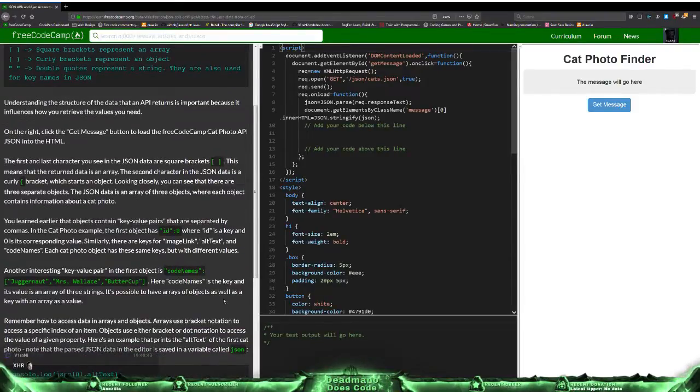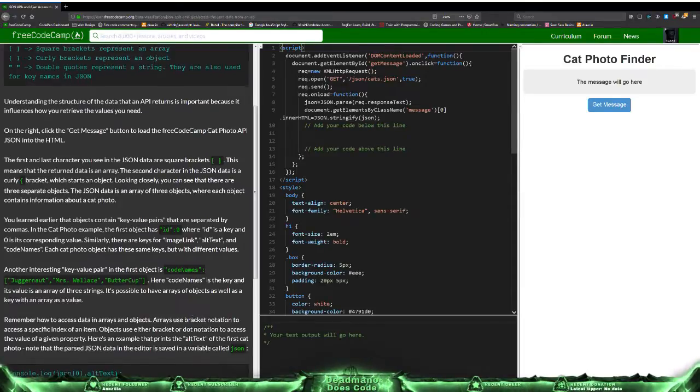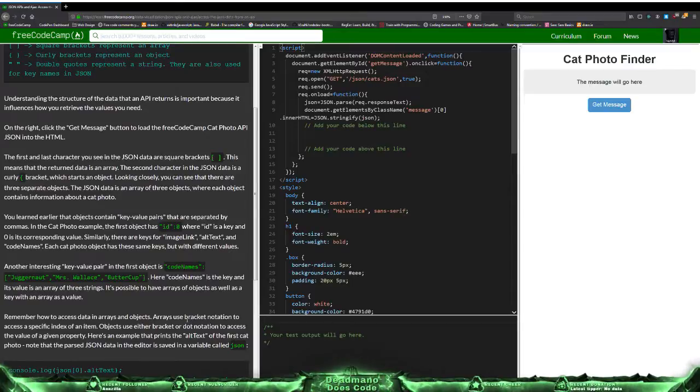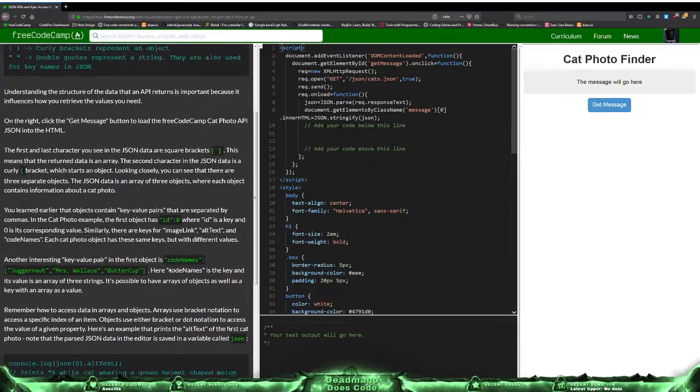You learned earlier that objects contain key value pairs that are separated by commas. In the cat photo example, the first object has id 0, where id is a key and 0 is its corresponding value. Similarly, there are keys for image link, alt text, and code names. Each cat photo object has these same keys, but with different values. Another interesting key value pair in the first object is codeNames: Juggernaut, Mrs. Wallace, Buttercup. Here codeNames is the key and its value is an array of three strings. It's possible to have arrays of objects as well as a key with an array as a value.